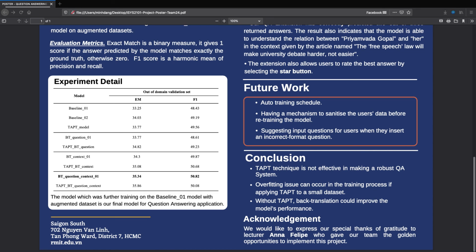Secondly, we want to develop a mechanism to sanitize the user data. Validating data will help us to avoid the garbage in, garbage out problem. And finally, we want to implement a suggesting input mechanism to suggest input questions for users when they insert incorrectly formatted questions.